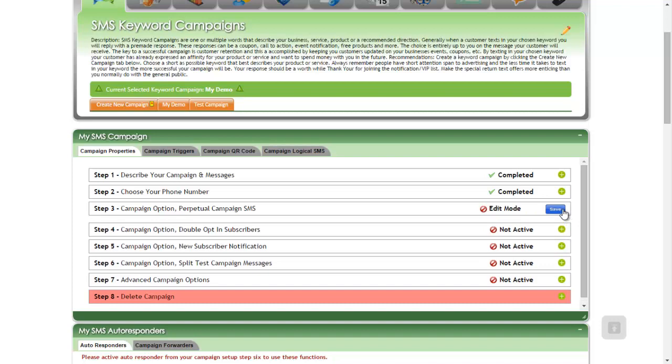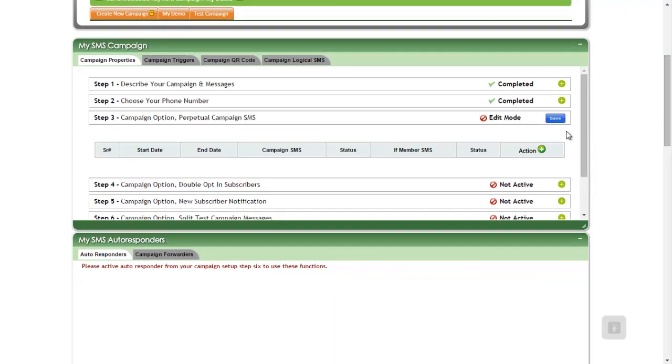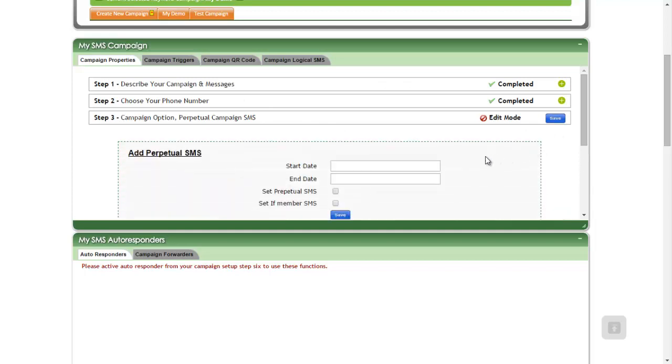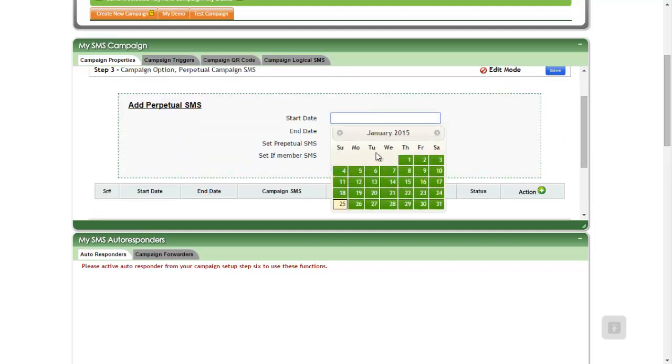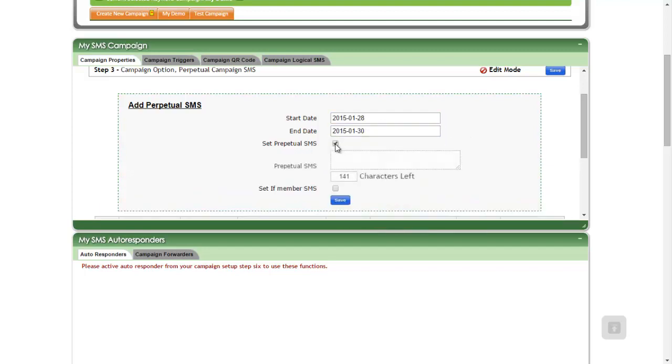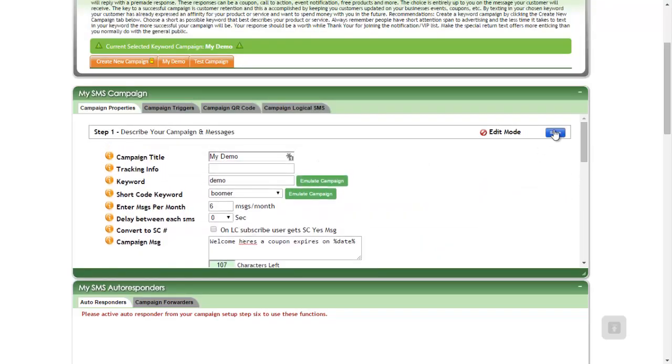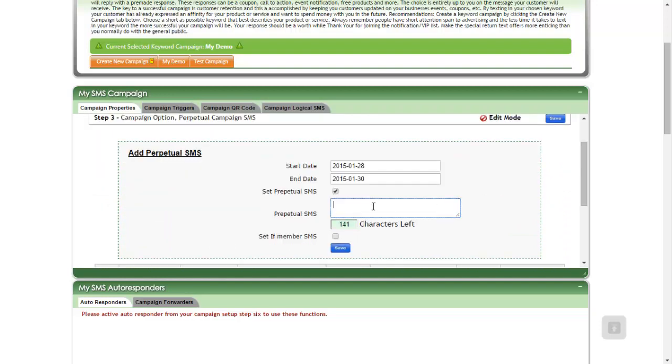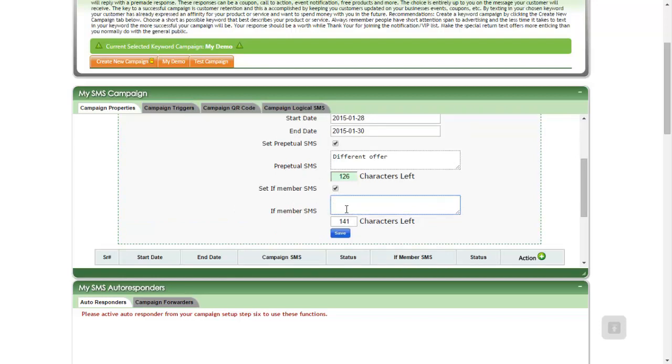Step 3, we can determine if we want to run a perpetual campaign. What this does is automatically change the campaign and if messages during certain times. So like during the holidays, if we want to change our campaign message to be something different, we can set the perpetual SMS campaign message to be different than our campaign message. So only between these dates will this campaign message be changed. And we can enter a different offer. And you can use the same merge tags that are found in the campaign message. If you want to have a custom if message during this time period too, we can do so as well.